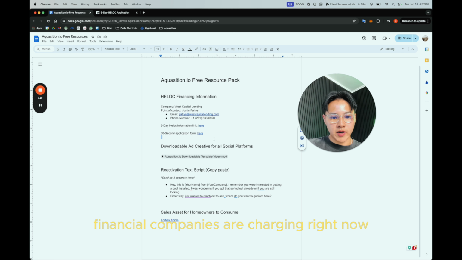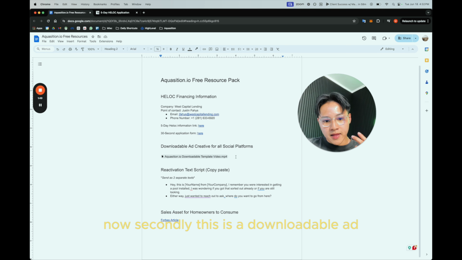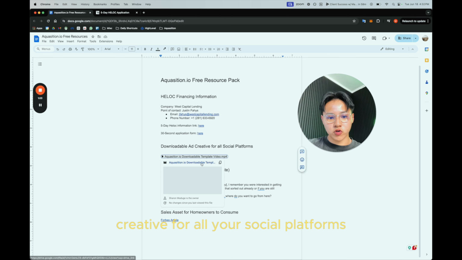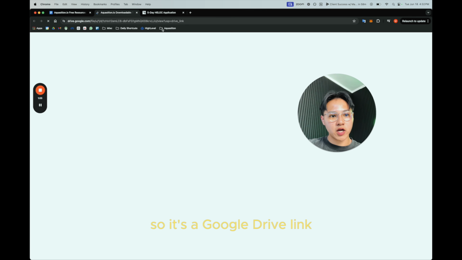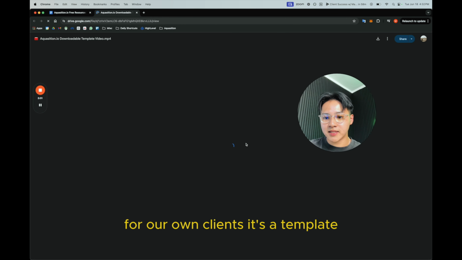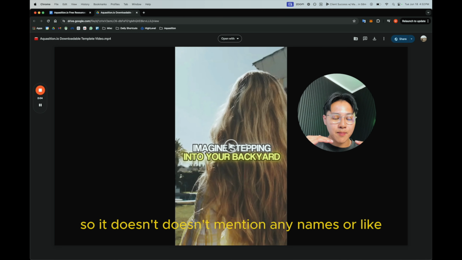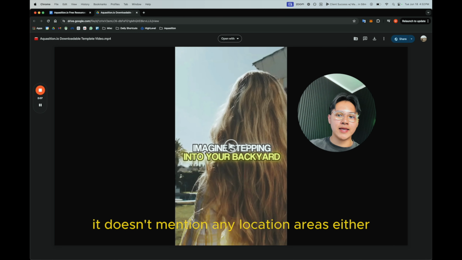Now, secondly, this is a downloadable ad creative for all your social platforms. So it's a Google Drive link. Go ahead and click on it. It's a creative that we ran in the past for our own clients. It's a template, so it doesn't mention any names, and it doesn't mention any location areas either.